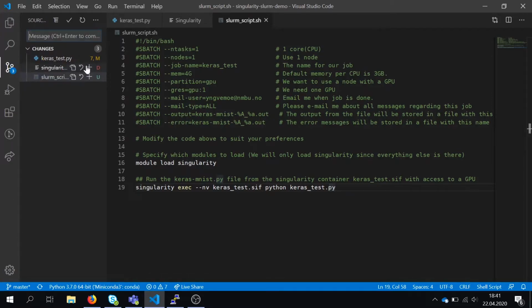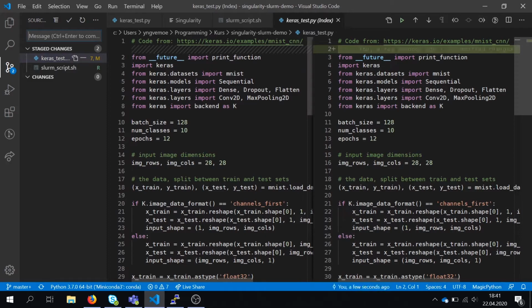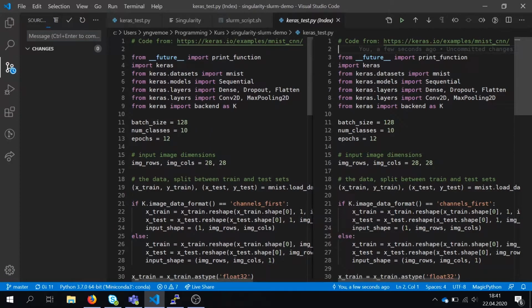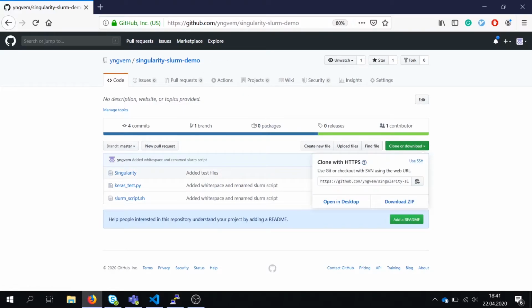So let me just commit the final changes here. Just going to stage all changes. Added whitespace and renamed Slurm script. Like this. I'm going to push this to GitHub. And I recommend that all of your projects should have their own GitHub repository. Now I store this in this Singularity Slurm demo repository here. So then go to clone, download, and then I copy this link here.